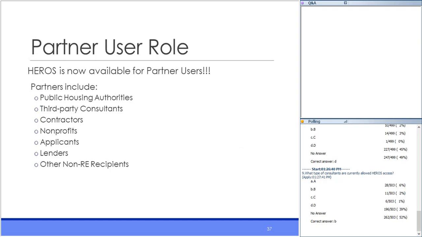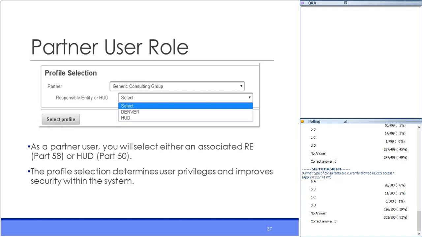Sorry about that. Just as a reminder, I just went over this, but partners include PHAs, third-party consultants, contractors, nonprofits, applicants, lenders, and other non-RE recipients. So as a partner user, you have to be associated with a responsible entity or with HUD if it's under Part 50 to log into the system.